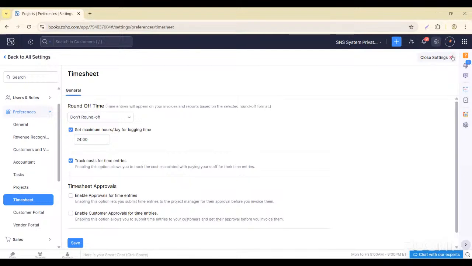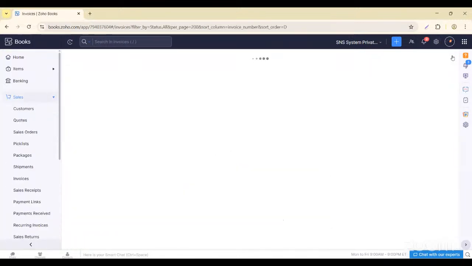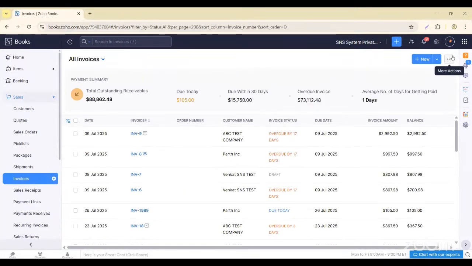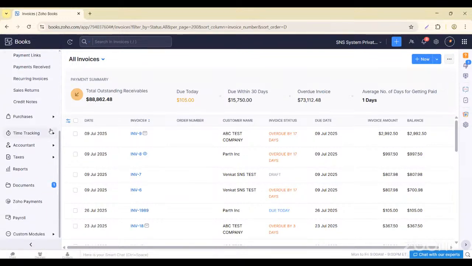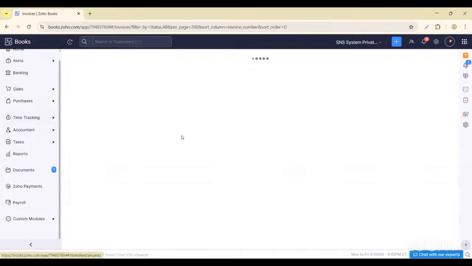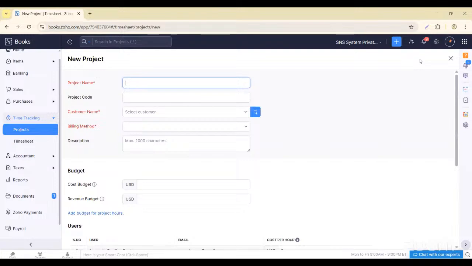Next, creating our project in Zoho Books. Once enabled, let's create a sample project. That would be our step two. Navigate to time tracking, projects. Yeah, thank God. We can form a new project up here. Select project and click on new project.